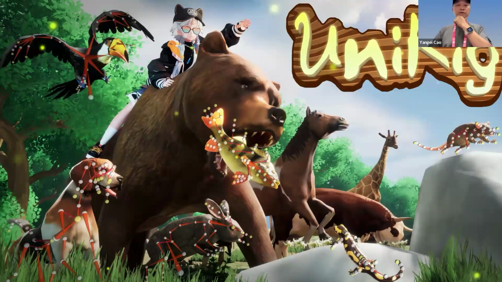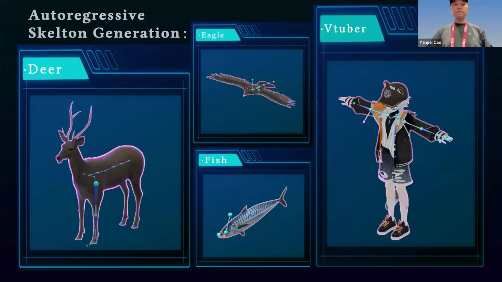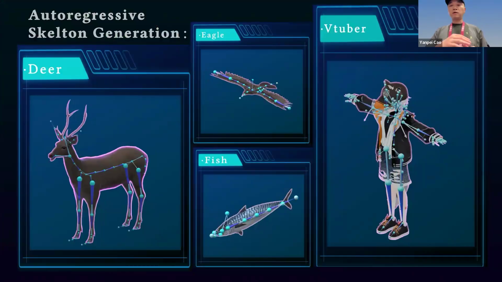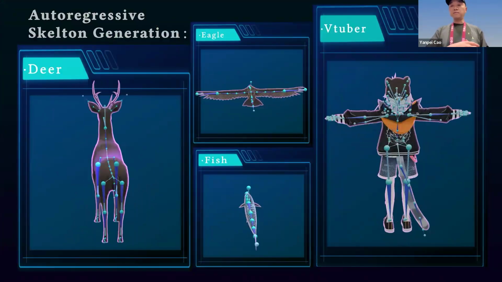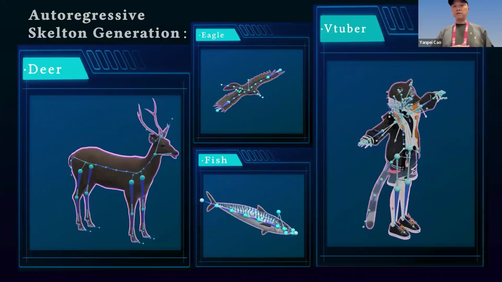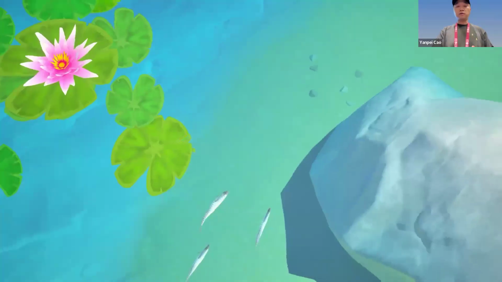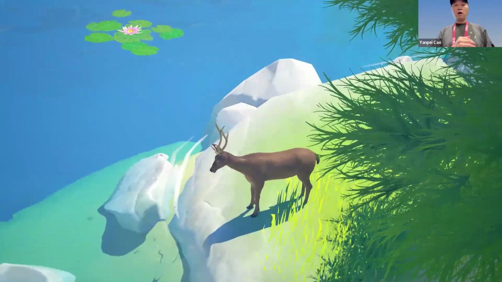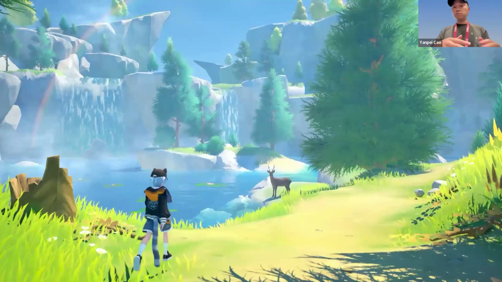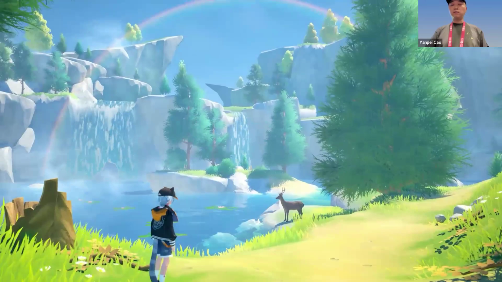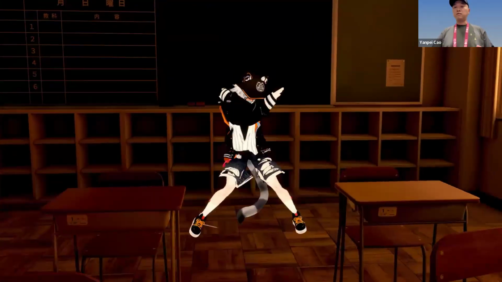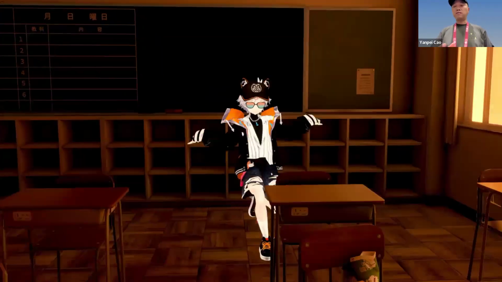Let's see a quick demo of the UniRig in action. You can see UniRig automatically generates skeletons for diverse shapes like animals, birds, fish, and of course characters using the autoregressive approach. It also predicts skin weights, allowing those generated rigs to be directly used for smooth and fluid animations.